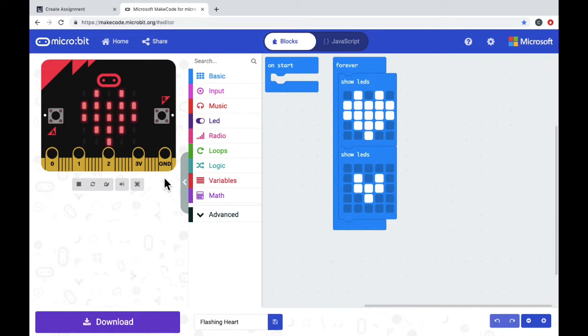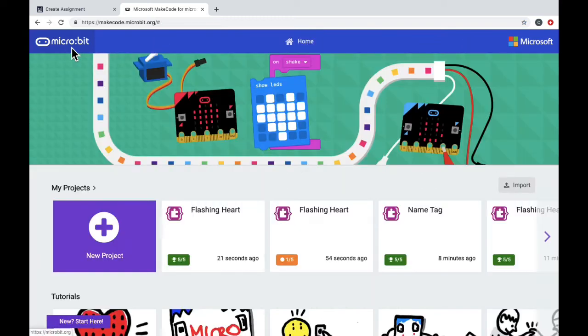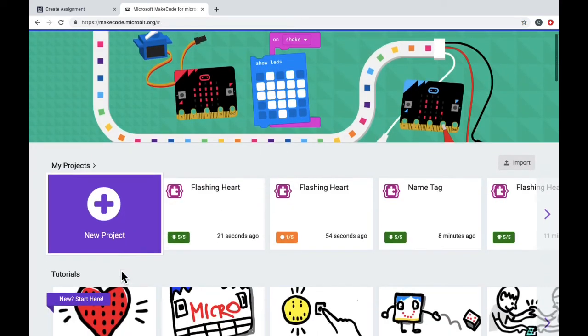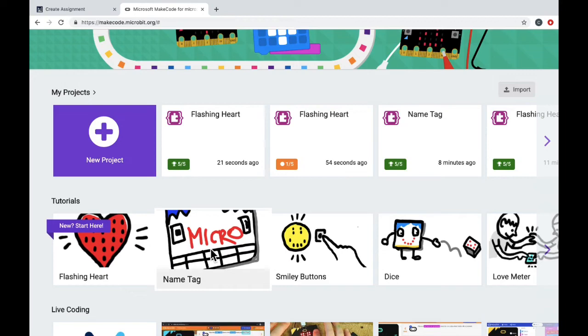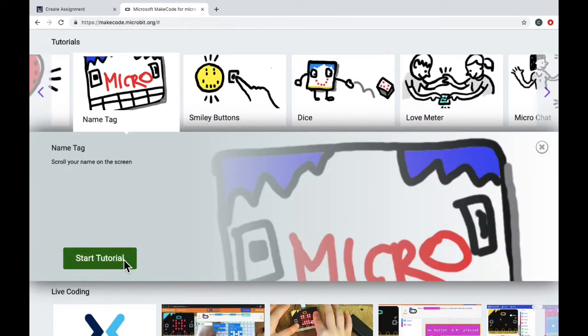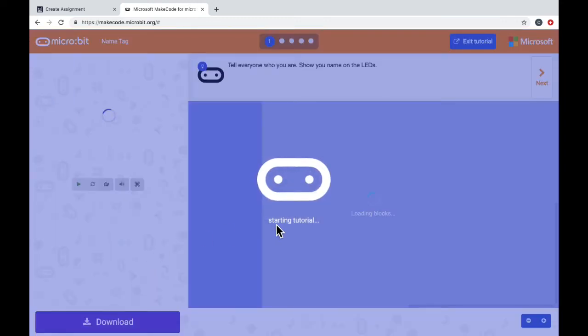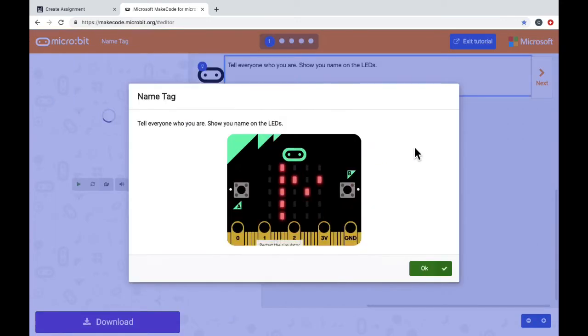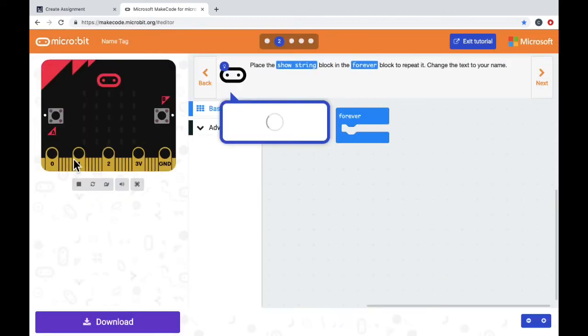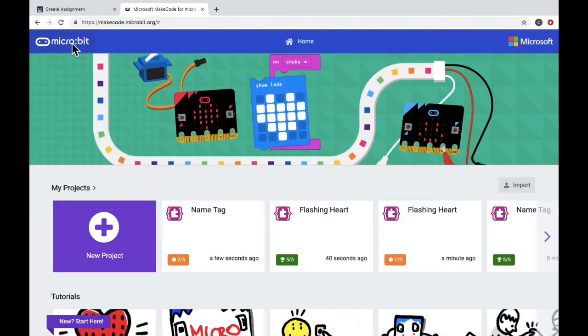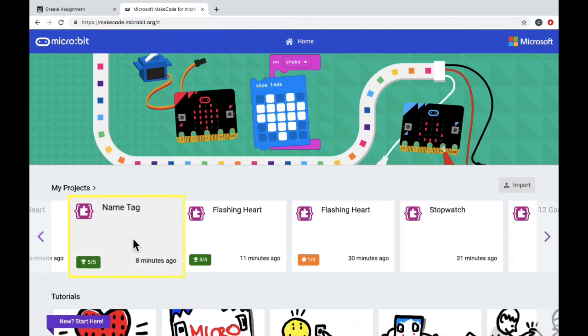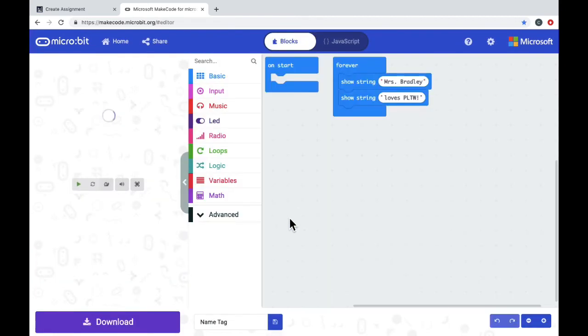So here's my flashing heart project. Now if I click right here in the upper left corner where it says microbit, I can go back and see all the projects I've already done. If I scroll down, the next tutorial I want you to do is called name tags. So you would do the same thing. You would click on that, start the tutorial, and go through the steps that it tells you to do. Since I've already done this, I'm going to click on the upper left corner where it says microbit, and I'm going to find where it says name tag, and I'm going to show you that I have finished this tutorial.